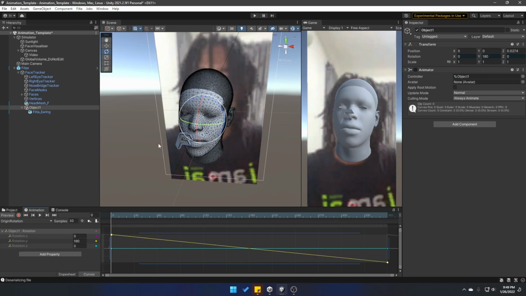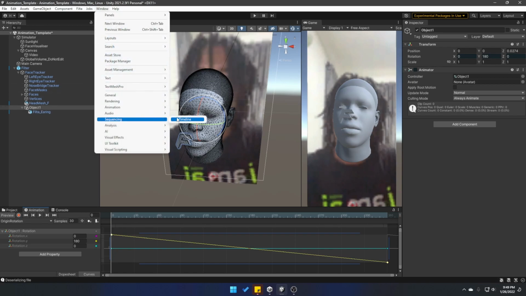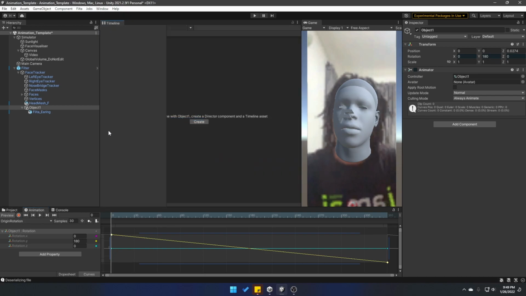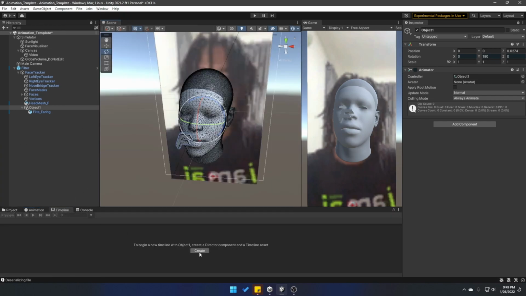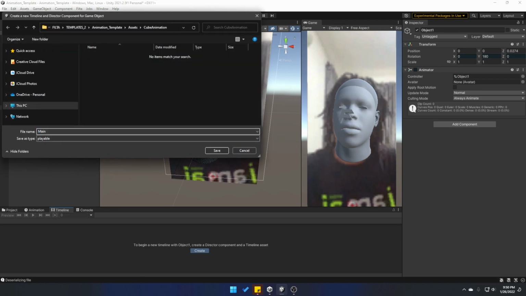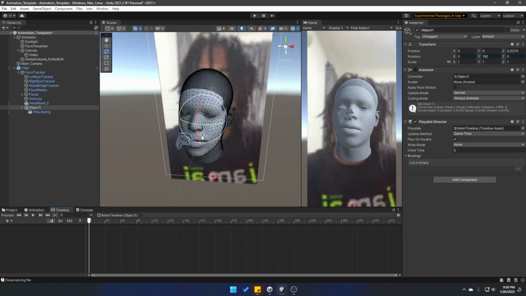I want to add 5 more of these, and we're going to be using the timeline, but I also want to show you how you can reuse this animation clip that we just created. So again, with Object 1 selected, let's go to Window, Sequencing, Timeline. I also want to dock this maybe to the right of the animation, and then let's click on Create. For this one, I'll name it Main Timeline. And before we start, go to the Playable Director component from the Object 1 selected. And for the wrap mode, let's just set it to loop. Otherwise, it's only going to play what we have selected on the timeline, and once that is done, it's just going to stop.